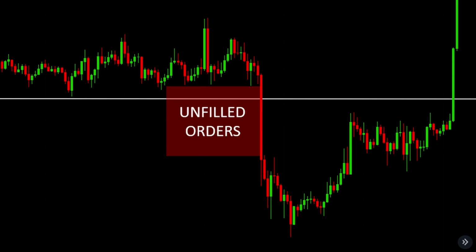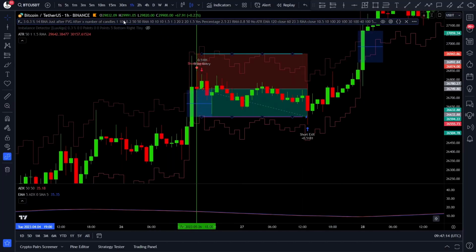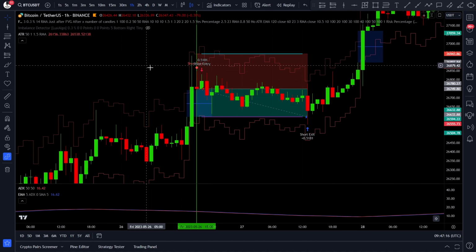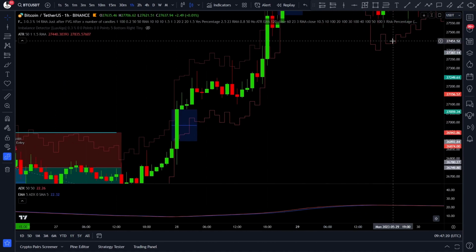Institutions tend to push the price back to these gaps to fill the unfilled orders, and we can place a position that targets these fair value gaps. Our new script, which I'm about to show you, is designed to take advantage of these fair value gaps, and besides that, you can set it up as a trading bot.